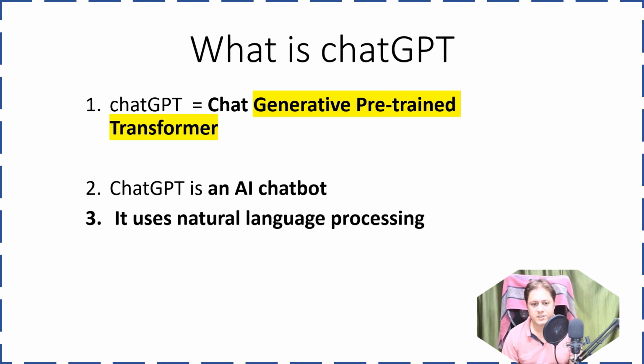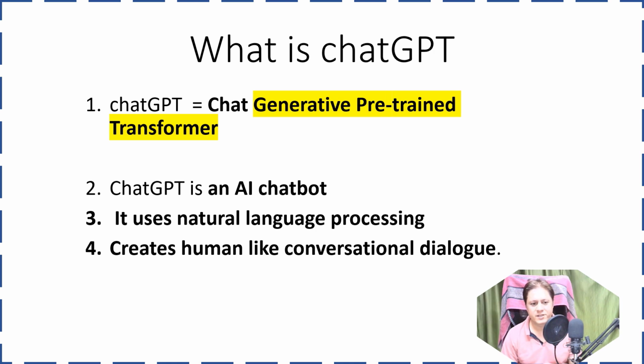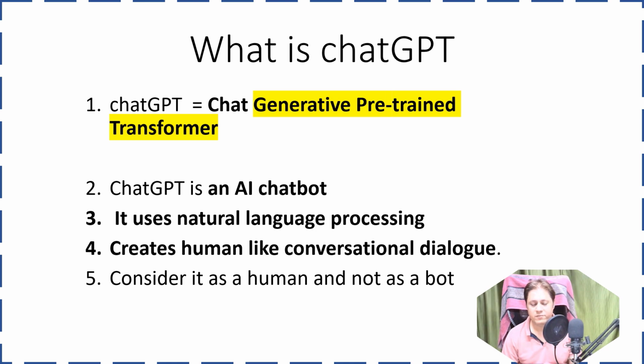It is trained to understand that language and it is trained to respond in that natural language. That's the reason it can create human-like conversational dialogue. You will feel that some person is speaking to you, but it's actually a chatbot. It's not a person. But you need to understand one thumb rule: you need to consider it as a human and not as a chatbot. Why? Because it is trained to understand human language. Even if you make any spelling mistake in your prompt or whatever you are asking, don't worry about it. It is very smart to make itself understand.